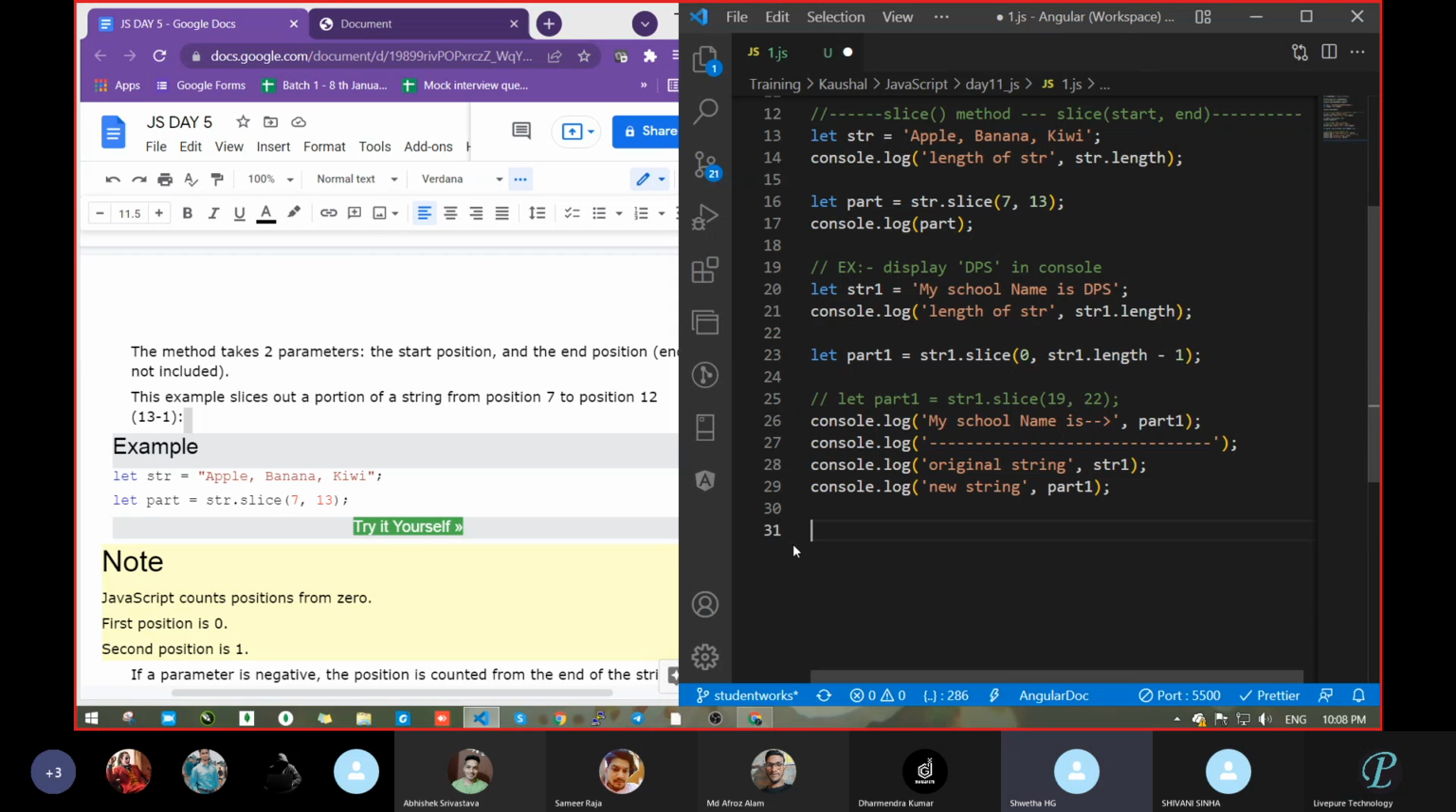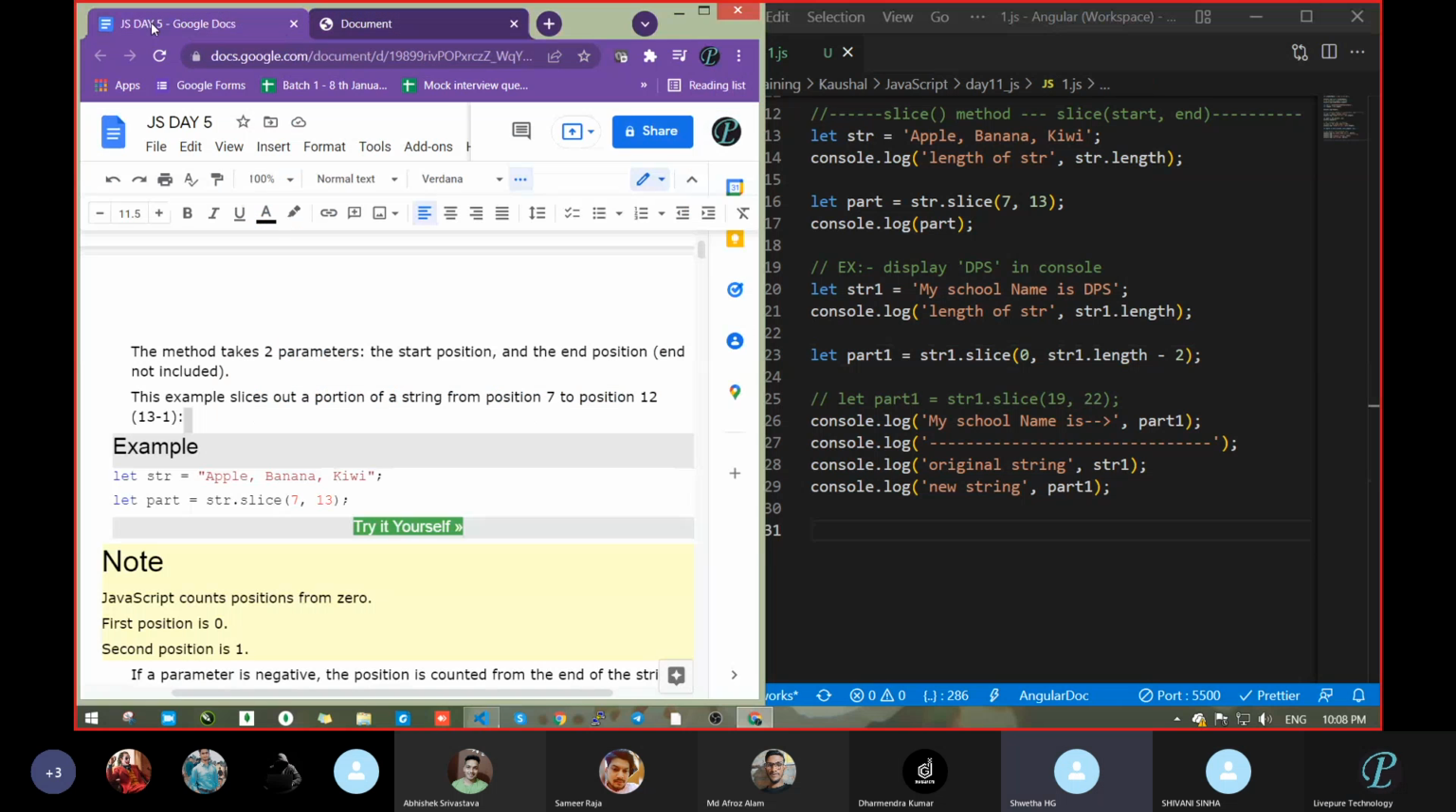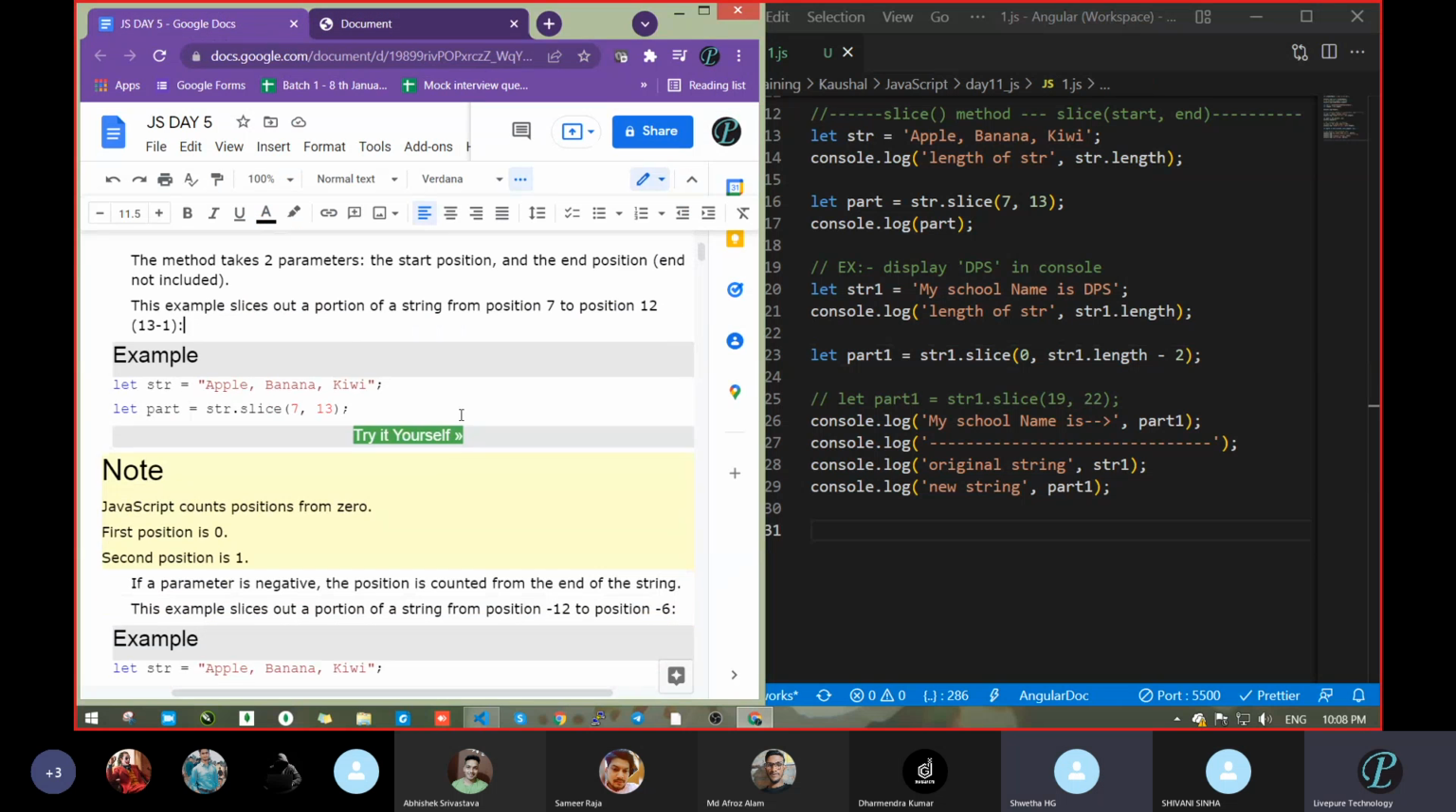Sir, in place of 1, we can add 2 or 3. See, if you pass 2, it will take length -2. See, up to D it is taken, meaning now we have reduced up to there. Got it? So it will take that way. Clear, everyone? So the slice method, what it has done is it has created a new array, a new string. Keep this in mind.